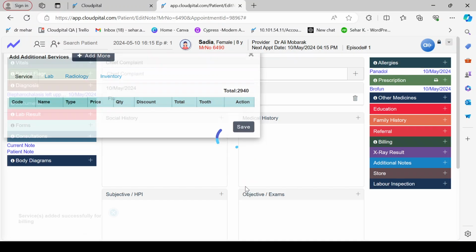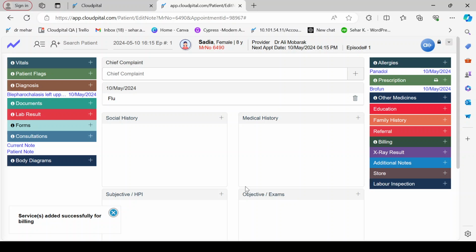Just click on the save. So the services data will be added successfully. After that, we have an X-ray. If some of the patients have external X-ray results, we can also upload them in these screens as well.